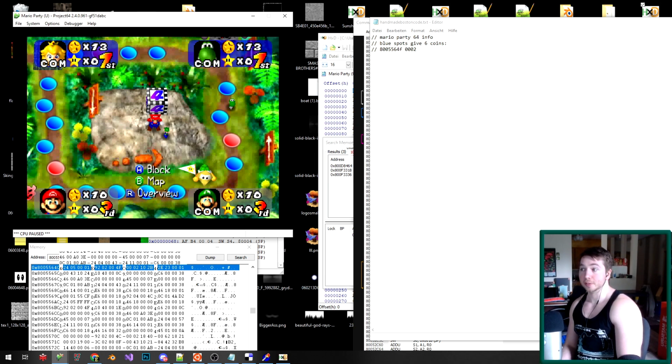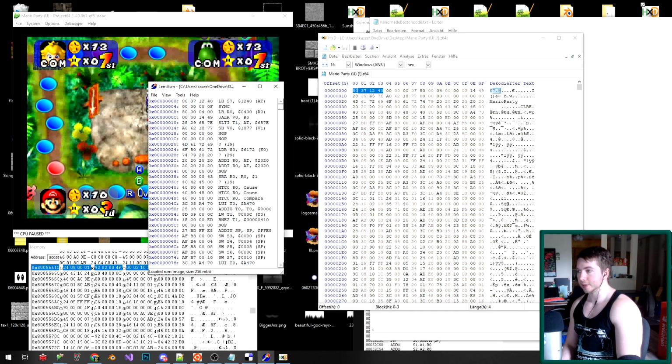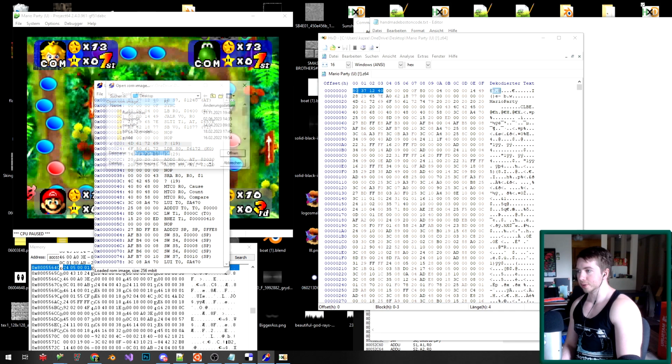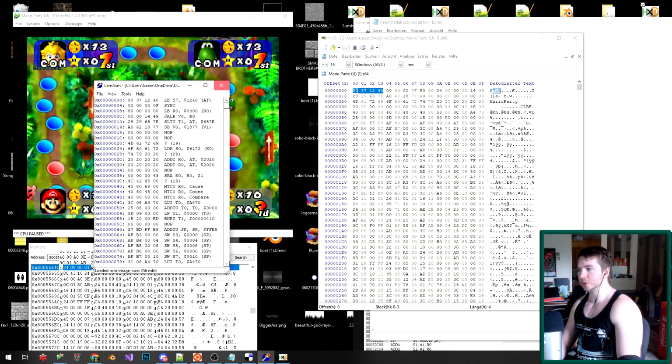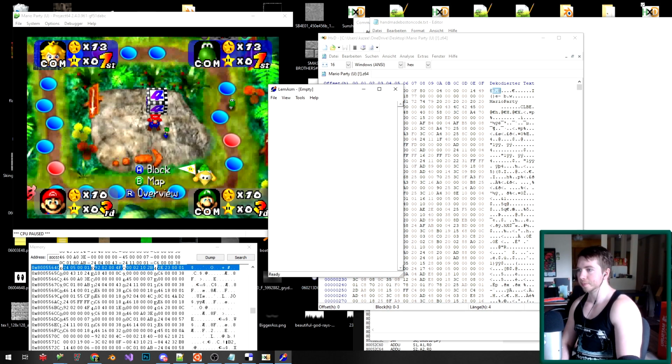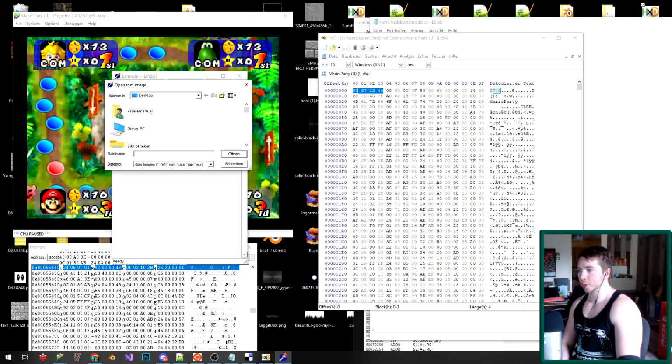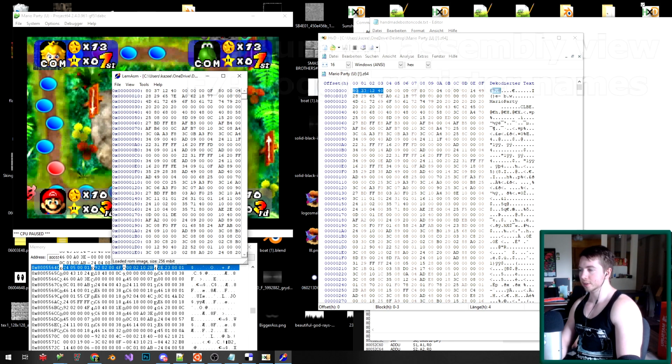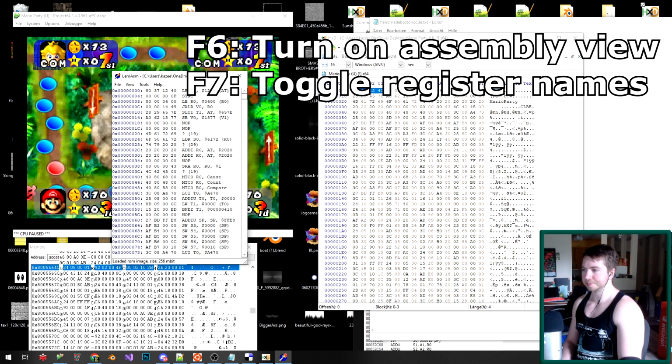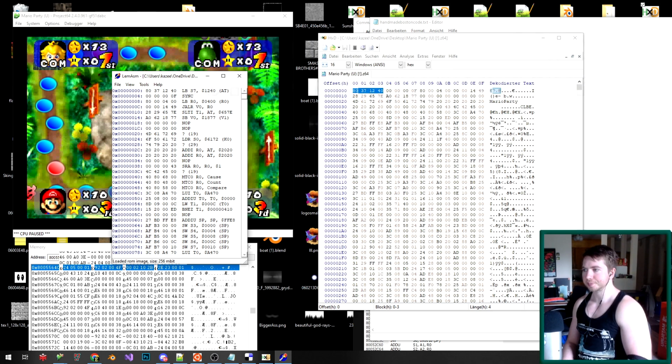For that, we will need to load our own custom code into memory, and that will allow us to read some variables at runtime. How do we load our own custom code into memory? Very good question. So let's go to LAMASM, and actually let me show you the boot up process of LAMASM properly once. We boot it up, we open the ROM, we pick our Mario Party 64 here, we press F6 and F7, and there we go.